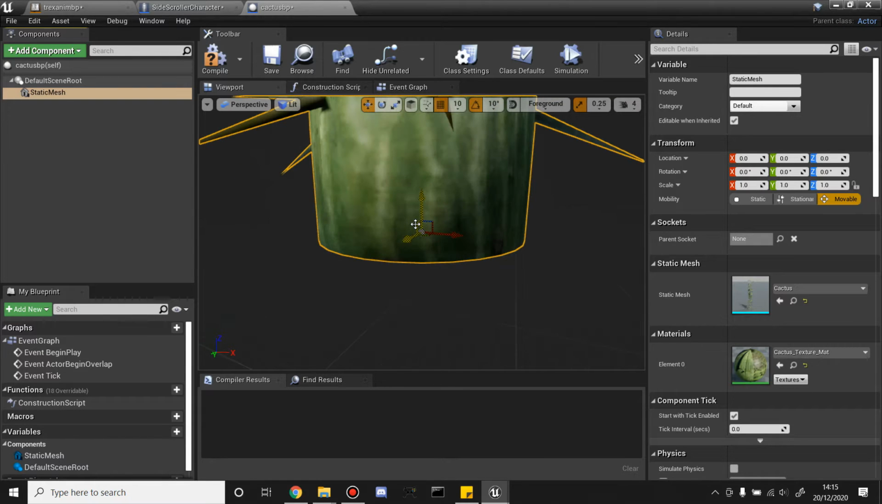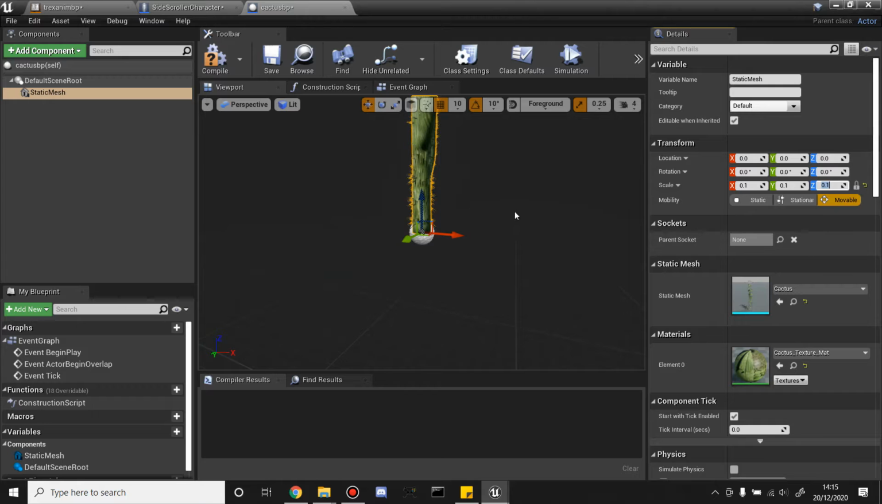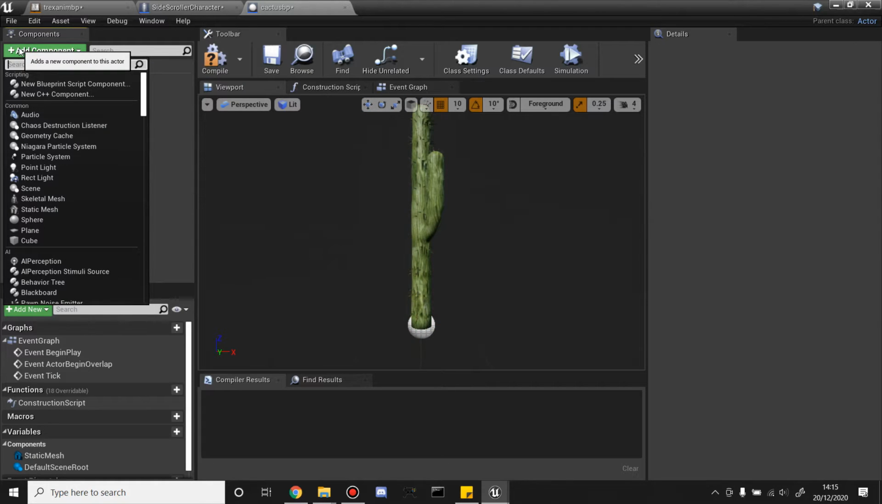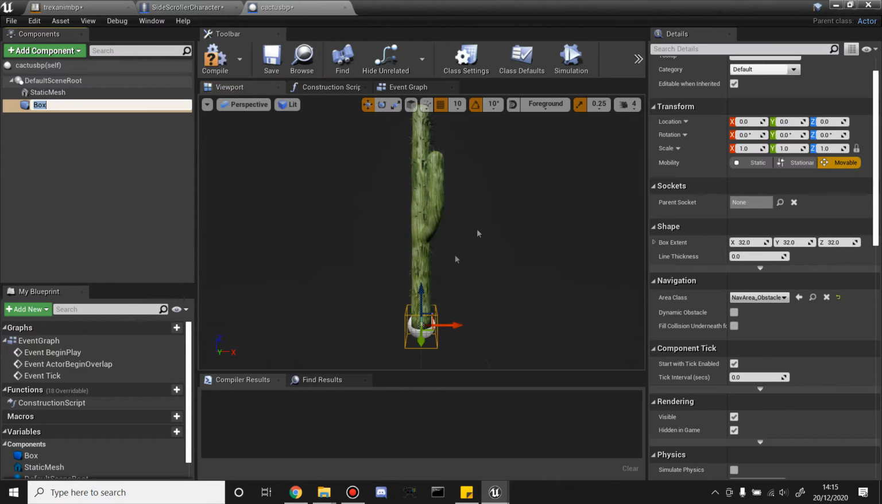So if you want to scale down a big model, you want to check this little lock box, and then if I put 0.1, it'll scale it down in all its axes. So it's scaled down in the X, Y, and Z equally in all of those axes. So I'm happy with this length, and then we're going to add a component, and we'll add a box collision.